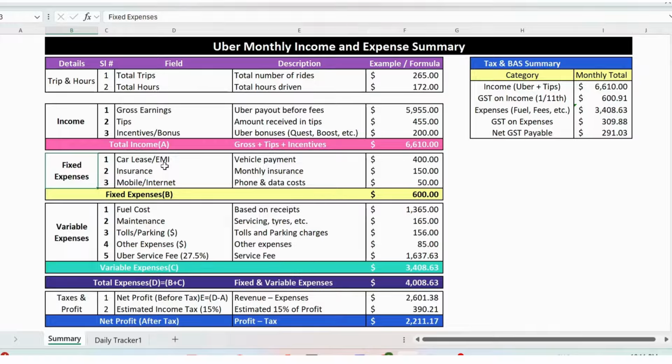Then you have the fixed expenses. Again, the fixed expenses you can directly update. That is vehicle payment, monthly insurance, phone data cost. That will be your fixed expenses. And then variable expenses. Again, all these expenses are coming from the daily tracker that you update.